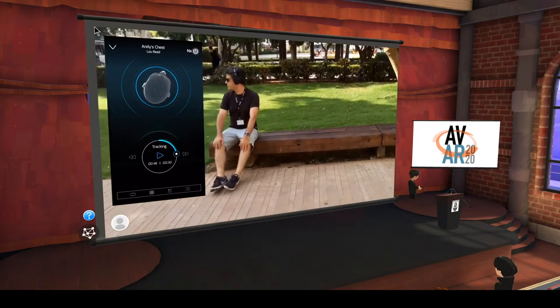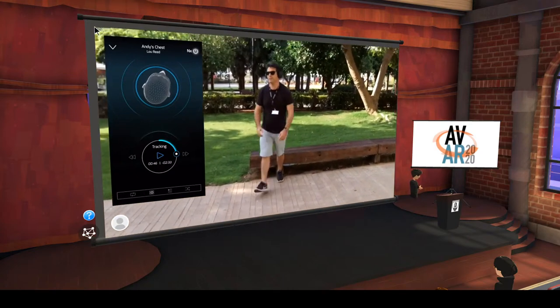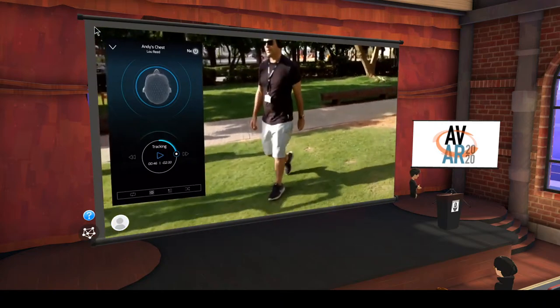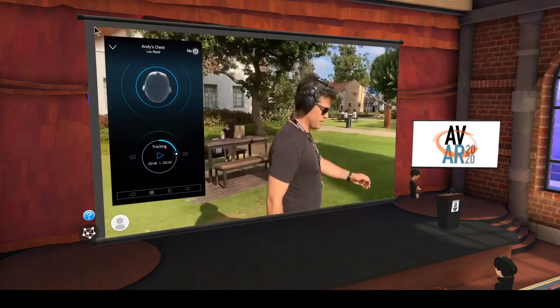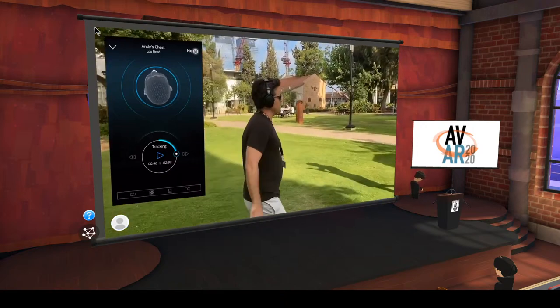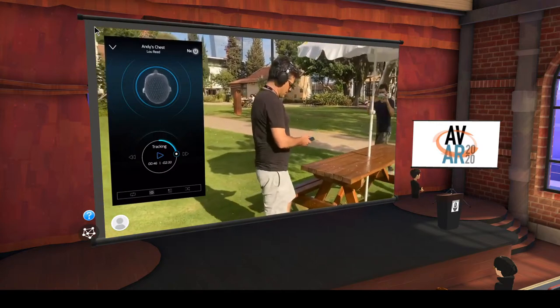Looking to the right, looking to the left, and getting up, walking towards the table, looking to the right, looking to the left, right, and that's it.